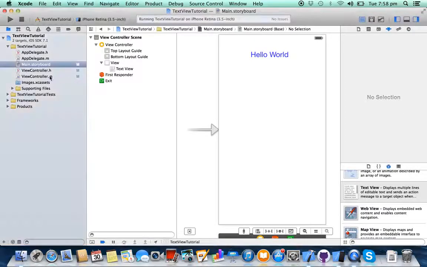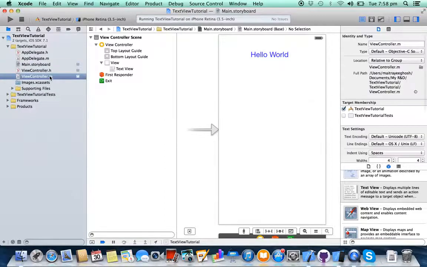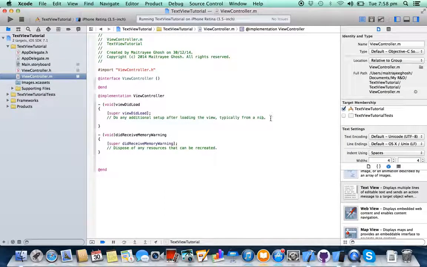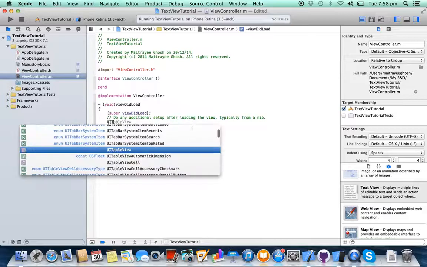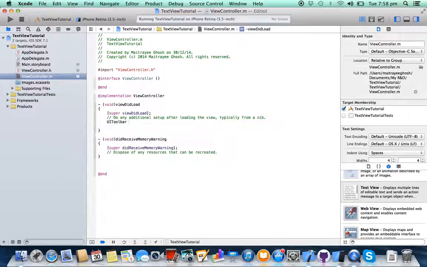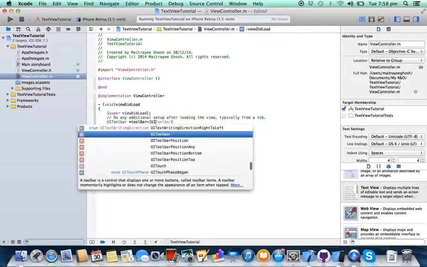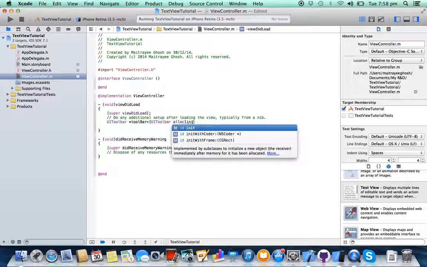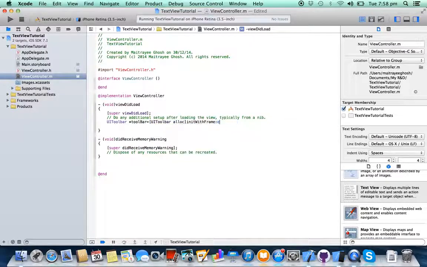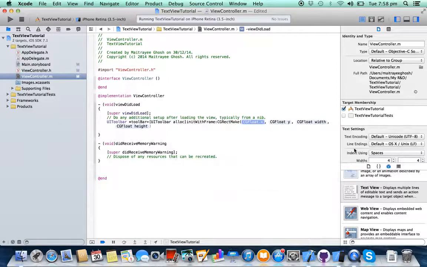So go to the ViewController.m class. Under your viewDidLoad function, write UIToolbar alloc initWithFrame CGRectMake. We are setting the frame for our toolbar.